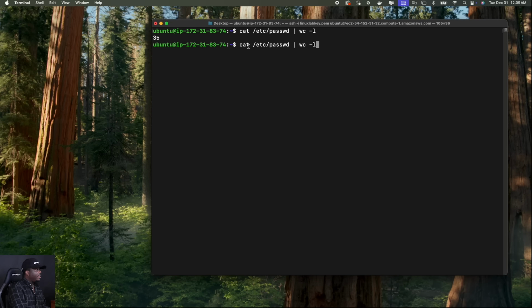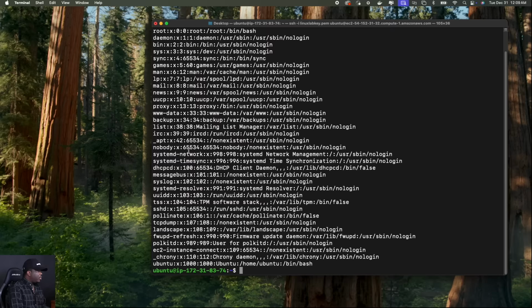So if I go back inside of that file, you're going to see that we have our current user right here called Ubuntu. But the question now is, what is this X right here? What is this 1000?